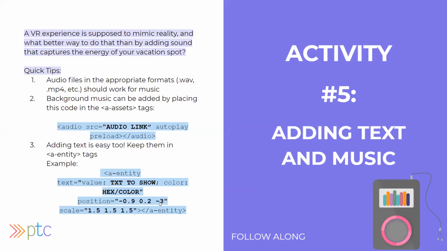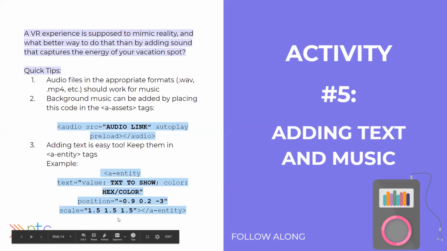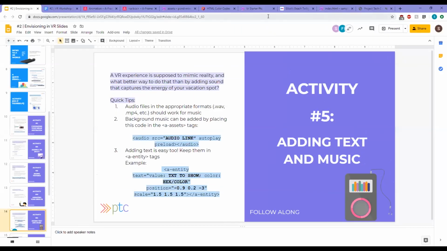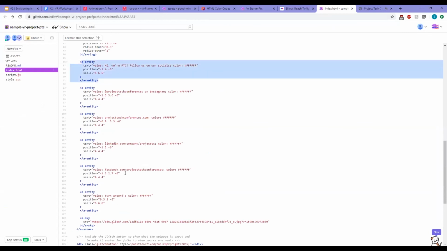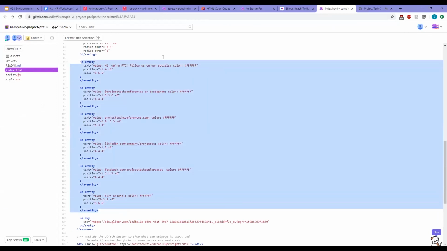Obviously, position, if you want to have it in the sky, or if you want to have the text on the ground, that kind of thing. And then finally, the scale will change the size of the text. Obviously the scale is dependent on the X, Y, and Z attributes. So if I wanted to add text, I've already added text to mine. As you can see, these are all different text boxes.